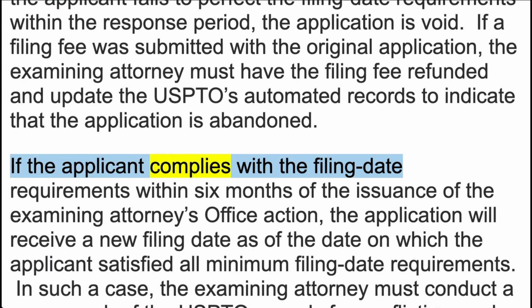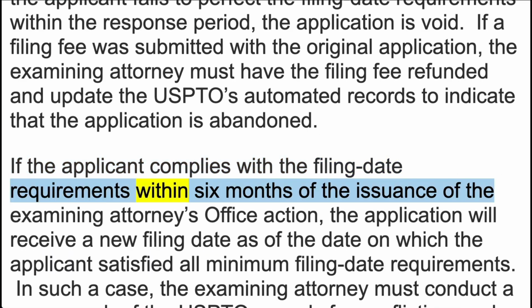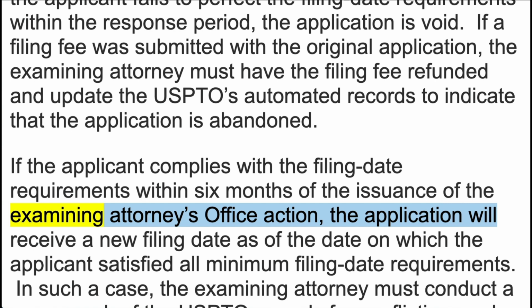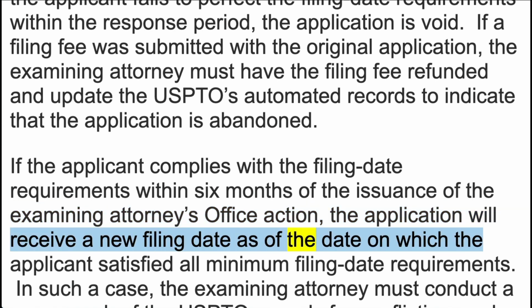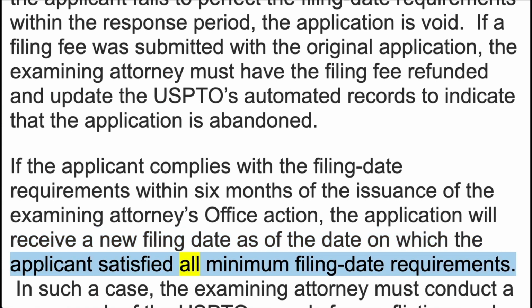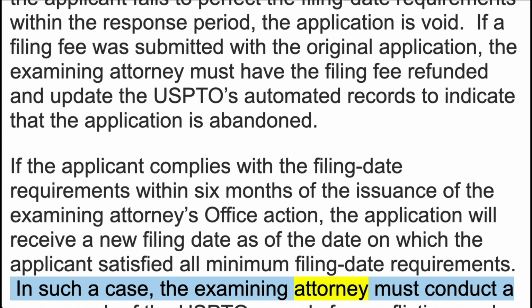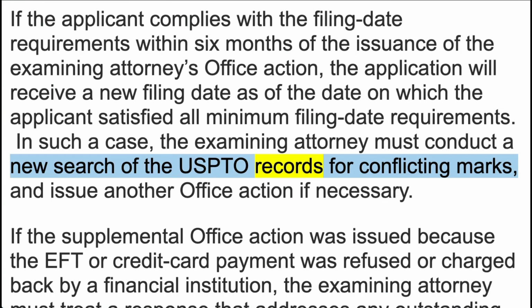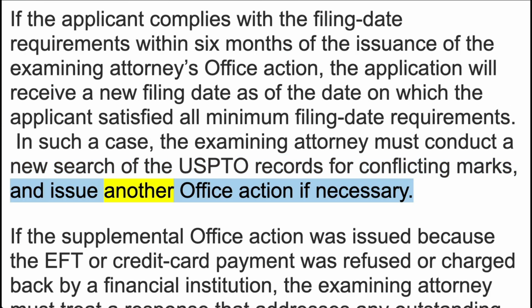If the applicant complies with the filing date requirements within 6 months of the issuance of the examining attorney's office action, the application will receive a new filing date as of the date on which the applicant satisfied all minimum filing date requirements. In such a case, the examining attorney must conduct a new search of the USPTO records for conflicting marks and issue another office action if necessary.